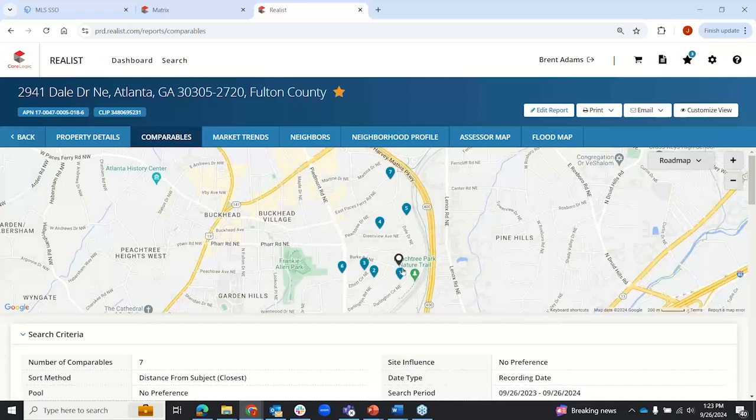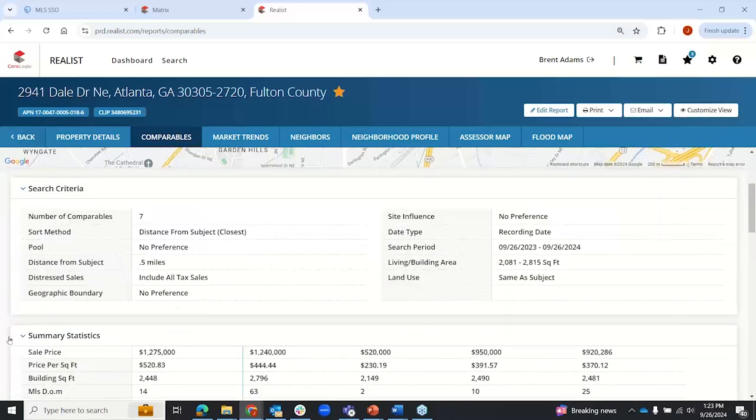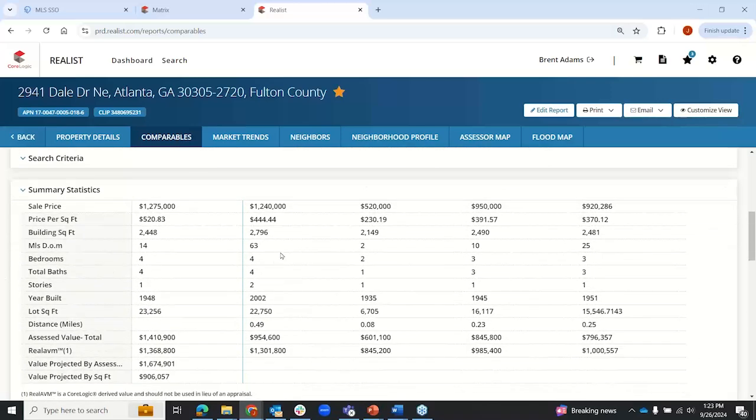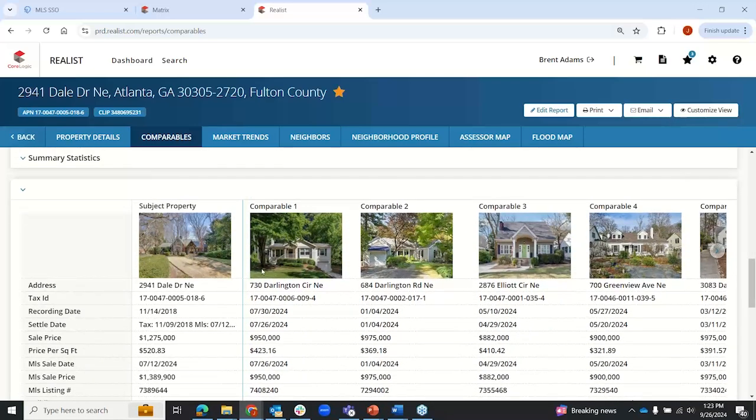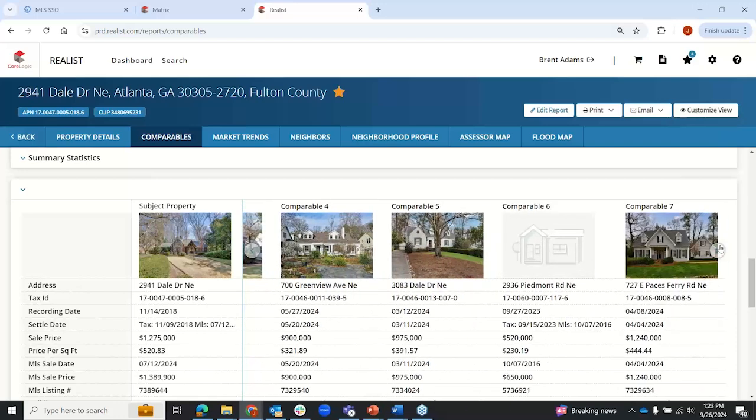And there are all my comps and my subject property. If you're not sure what the search criteria you used is to find them, it's right here. Here's some summary statistics for the high, low, median, and average of all my comps. And here's the comp report itself, with my subject property on the left, comps 1, 2, 3, 4, 5, 6, and 7 out to the right.